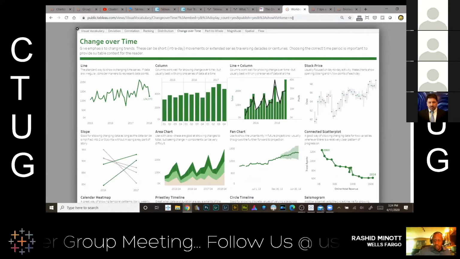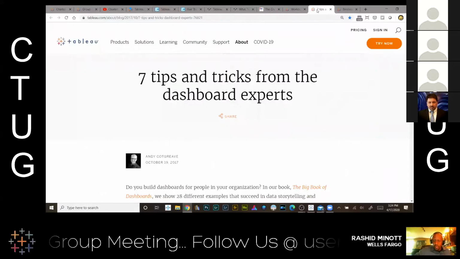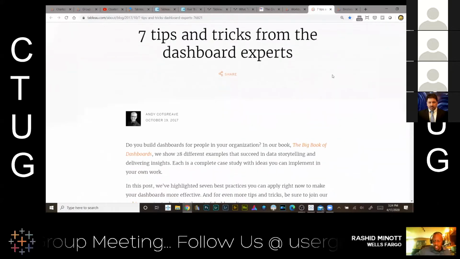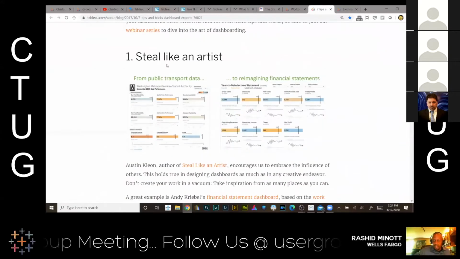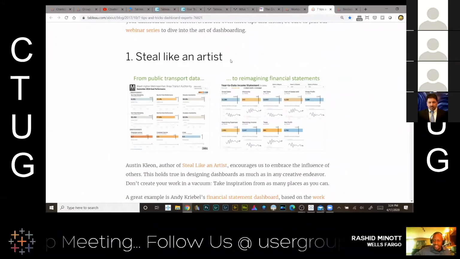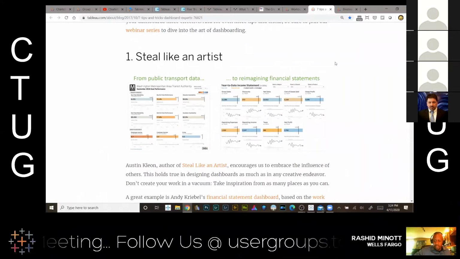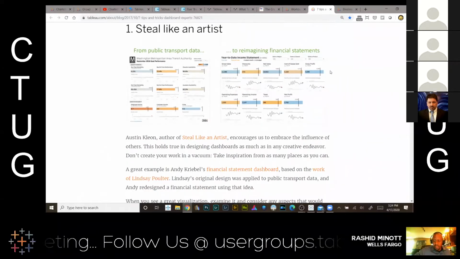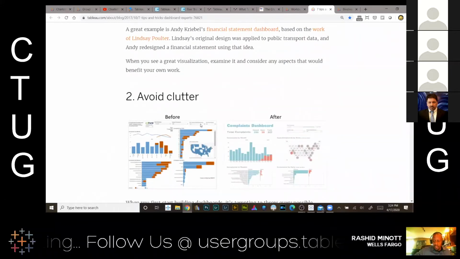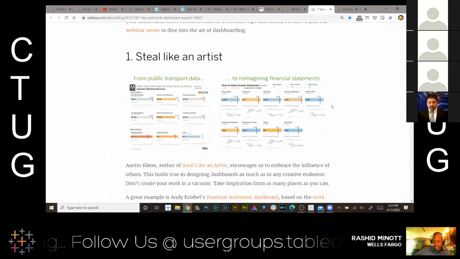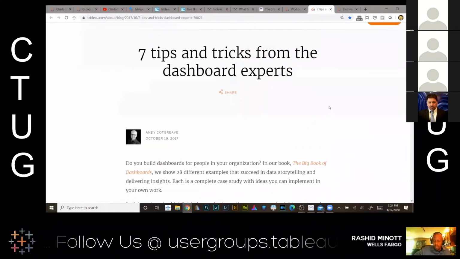And on that note, there's just one other one, and it's 7 tips and tricks from dashboard experts. And these are kind of high level, steal like an artist. At the end of the day, there's nothing wrong with learning from what other people have done. Take what someone else has done and make it better. And kind of avoid clutter. Use white space, things of that nature. These are really, really good tips. Use them all the time.